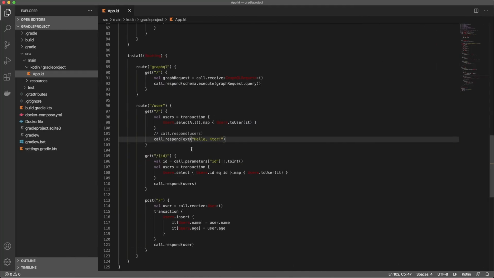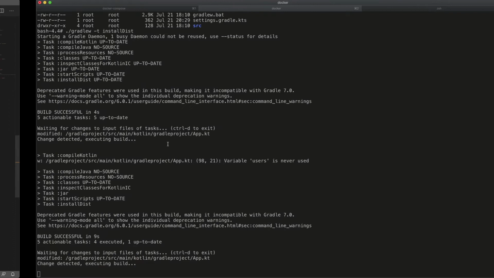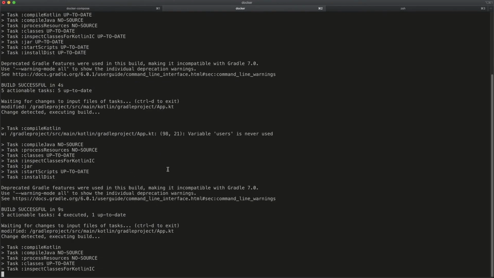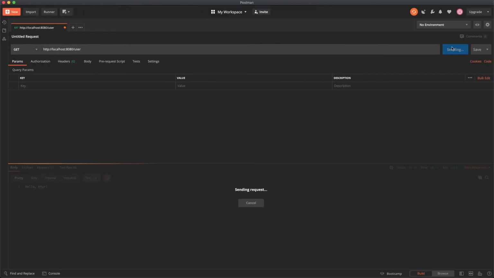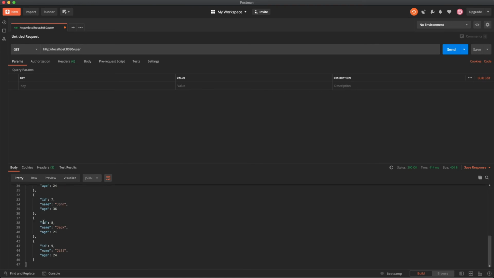And we can go back to the code, and we're going to comment out that line and put users back. And we'll go ahead and save it. You'll see change detected, executing build. We'll go over here. We'll just click send. And you'll see that it's now returning more users than before, but that's because it reruns the process, which inserts 3 users every time.